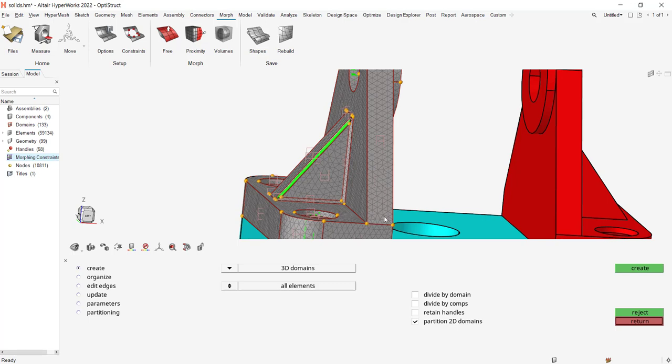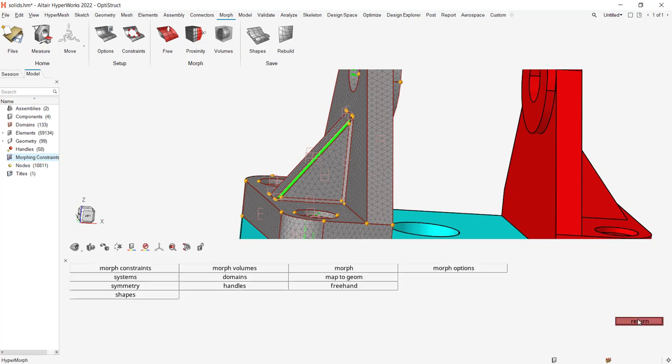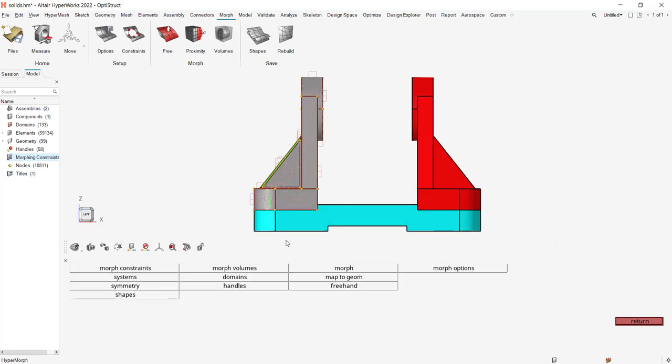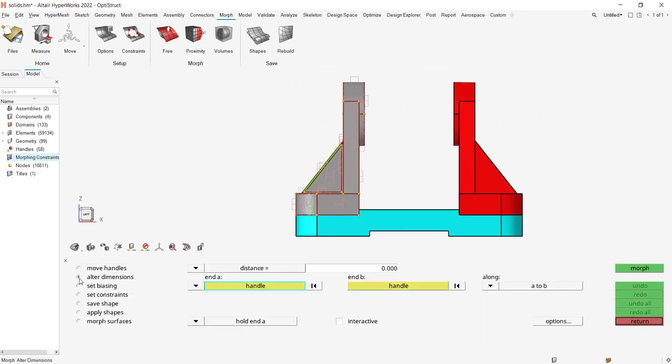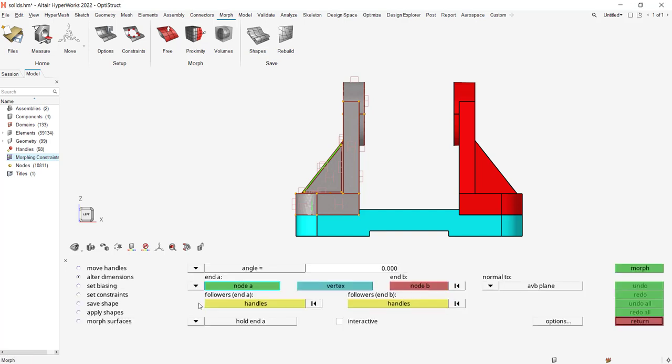spheres here represent handles. With this done, what we can do now is to go to Morph, and we will use the Altair dimensions. In the Altair dimensions there are multiple options available. The one of interest here is angle, and what we'll do is we will select nodes and handles.